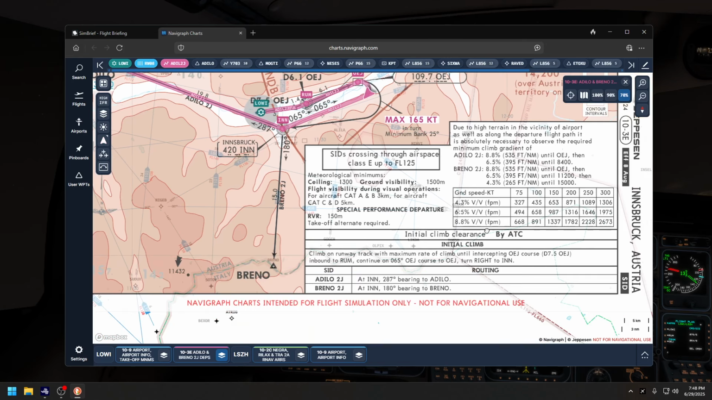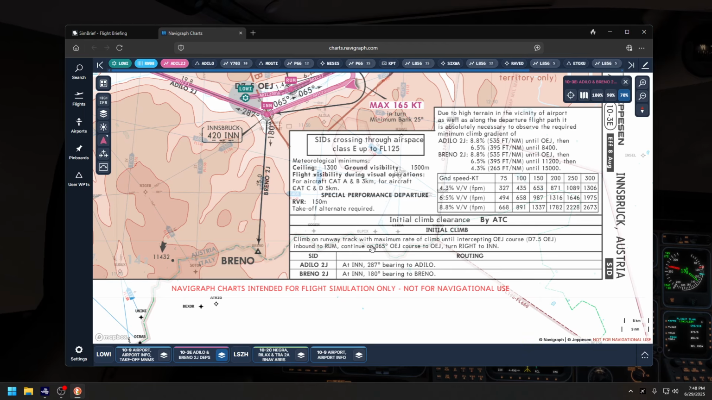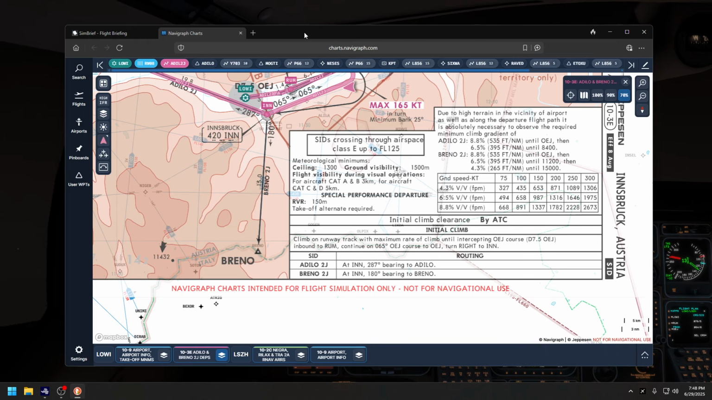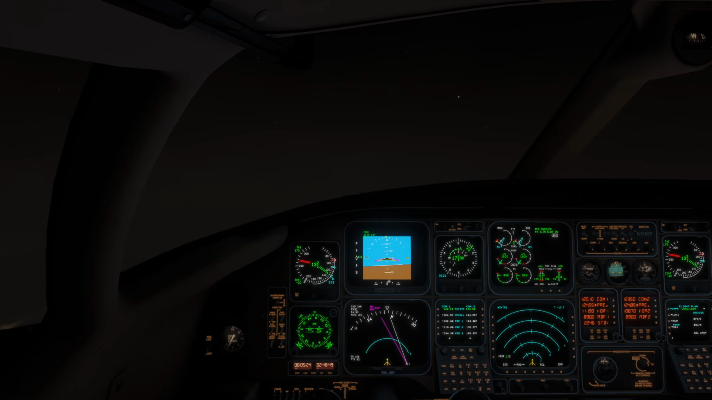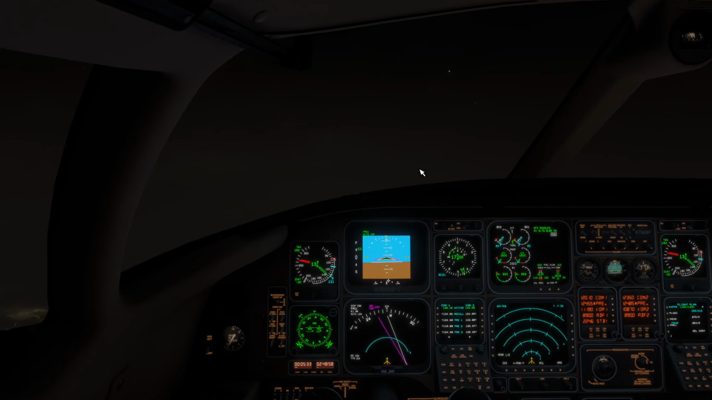Initial climb. Climb on runway track, maximum rate of climb until intercepting OEJ course outbound to RUM. Continue 065 OEJ course to OEJ, right turn to Innsbruck. And that's what we've done. Sorry. And we're already up to 17,000. That was our buzz to let us know. So we're well above the 13,000 that we needed by Adillo, so we're good.